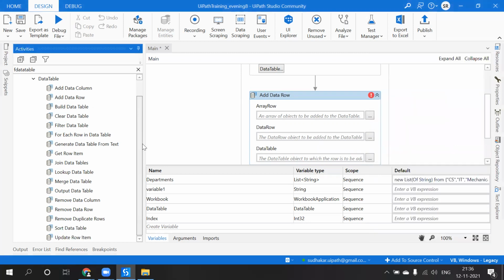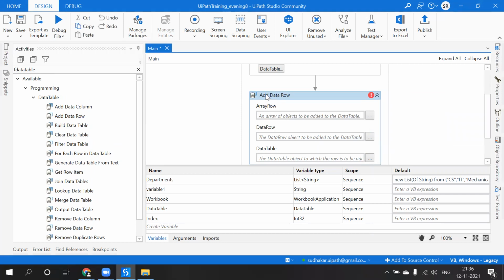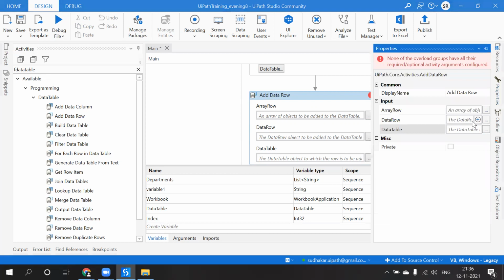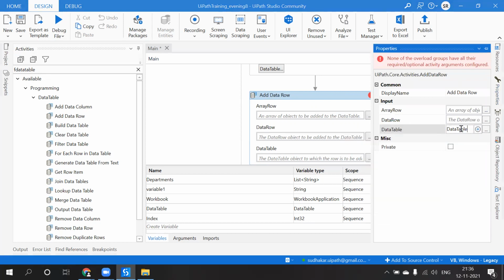What are all there? Update row item, get row item, filter, generate data table. So, get row item. Here we have to pass the input, which is the data table. And we have to pass the data row object to be added to the data table.